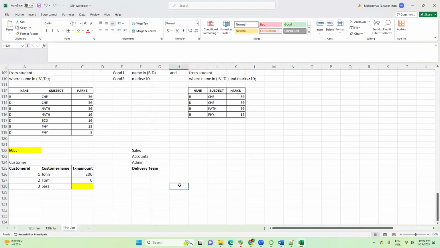Now tell me one thing. Do you think 0 and blank are the same in the world of database? No, they are not the same. Many candidates, when I take interviews, they fail here. They think that they both are the same. No, see the business behind it. So that is why you cannot mark a blank as 0.